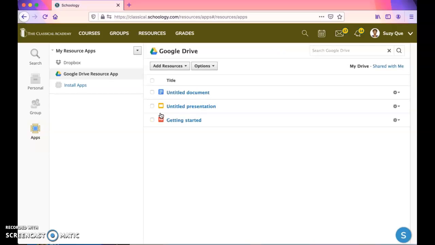You may automatically be connected to your TCA Docs account like it happened here, and then you'll see all the documents in your TCA Google Drive. If that's so, this is all you need to do. If you're not automatically connected, you may have to click on Options, Account Settings, and log in to your TCA Docs account.